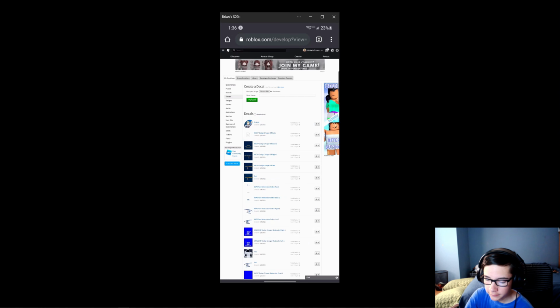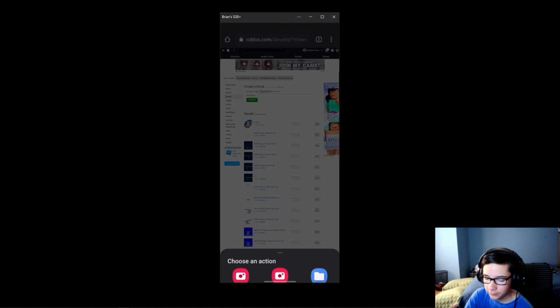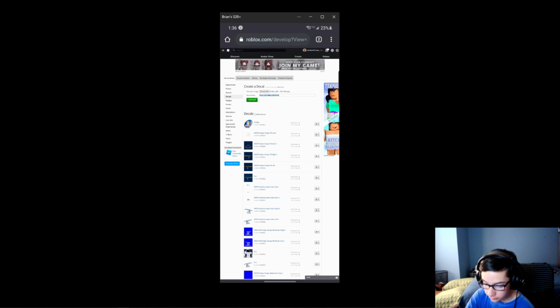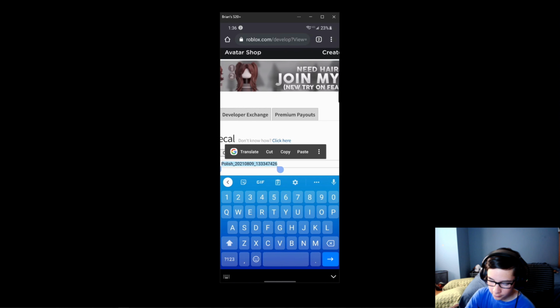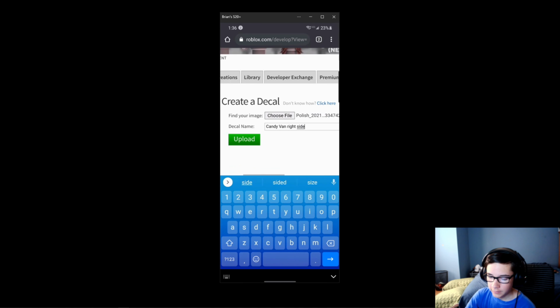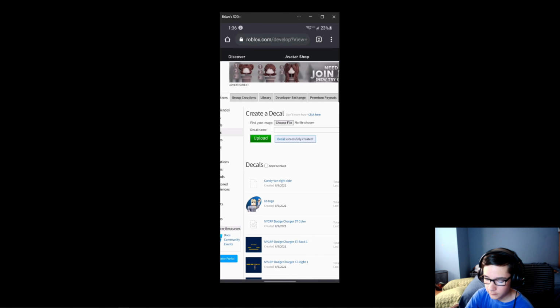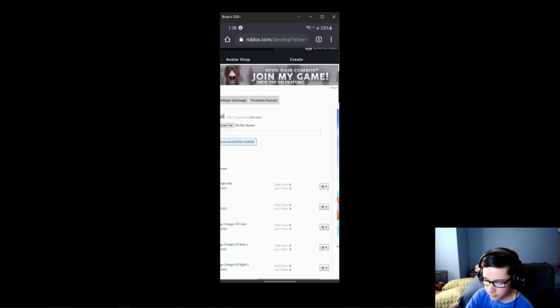Once you're in decals, you're going to have to upload the image you just made. So I'm going to upload my image, and I'm going to call it Candy Van Right Side. And you are going to want to upload it. Now it is uploaded, and the hard part comes now.